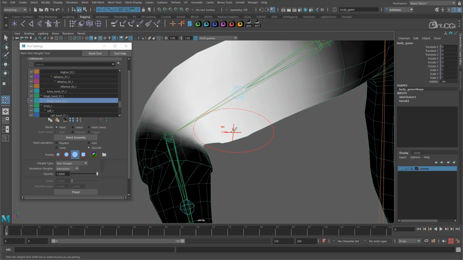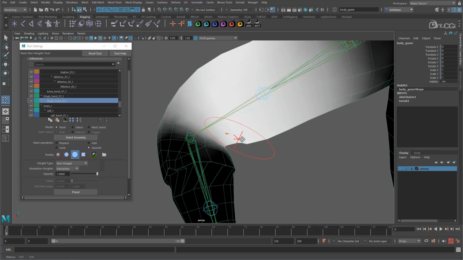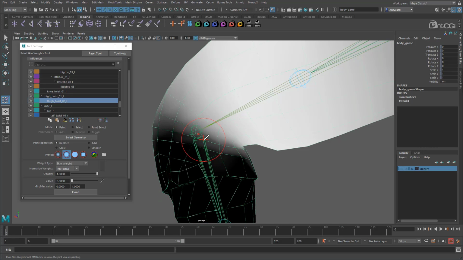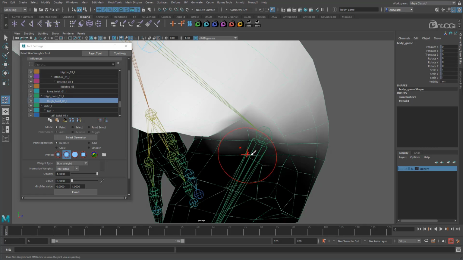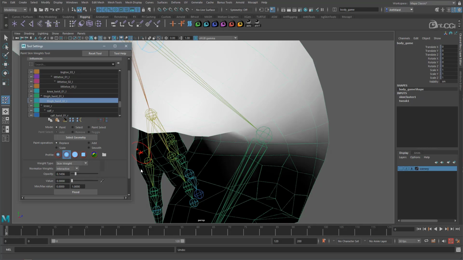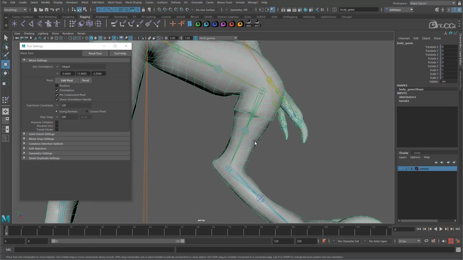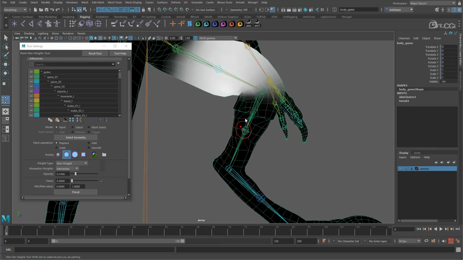So maybe gone a bit too far. We don't need the influence on the lower leg, so we can reduce that now to close the gap again. Okay, so I could spend more time in this area, refining the shape, but I'll move on for now. I hope you're getting a general idea of how we work.